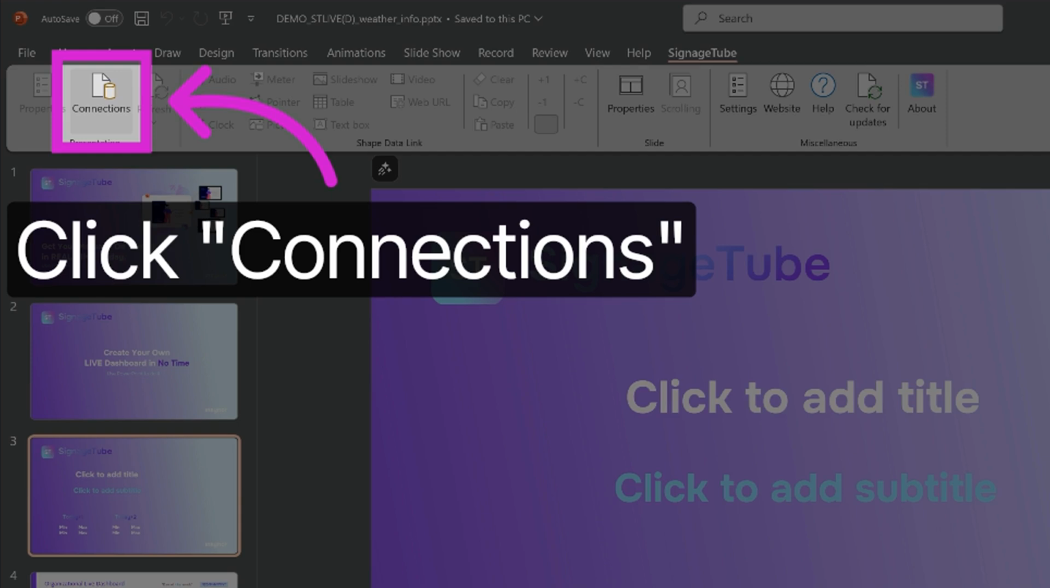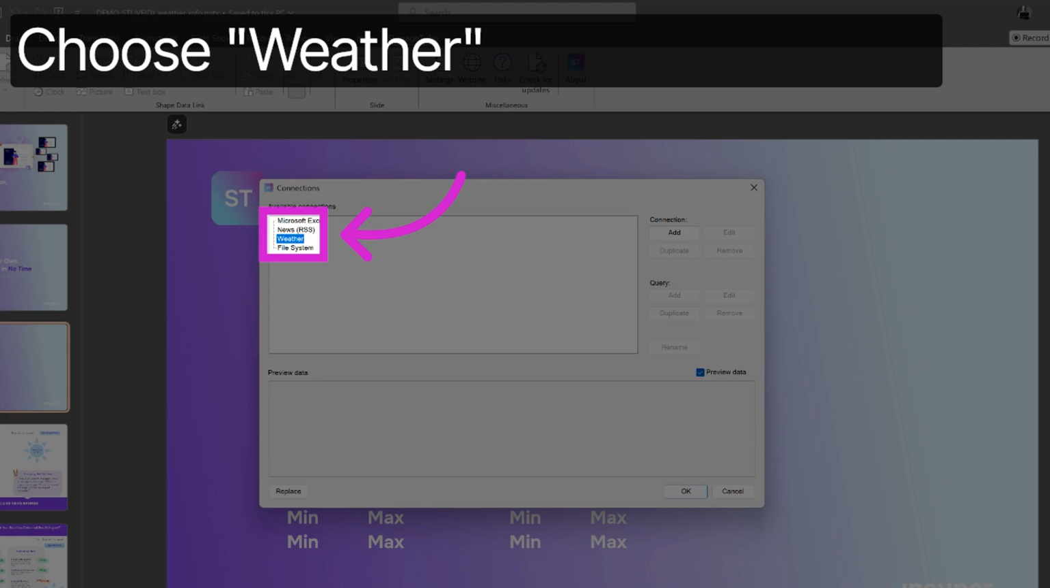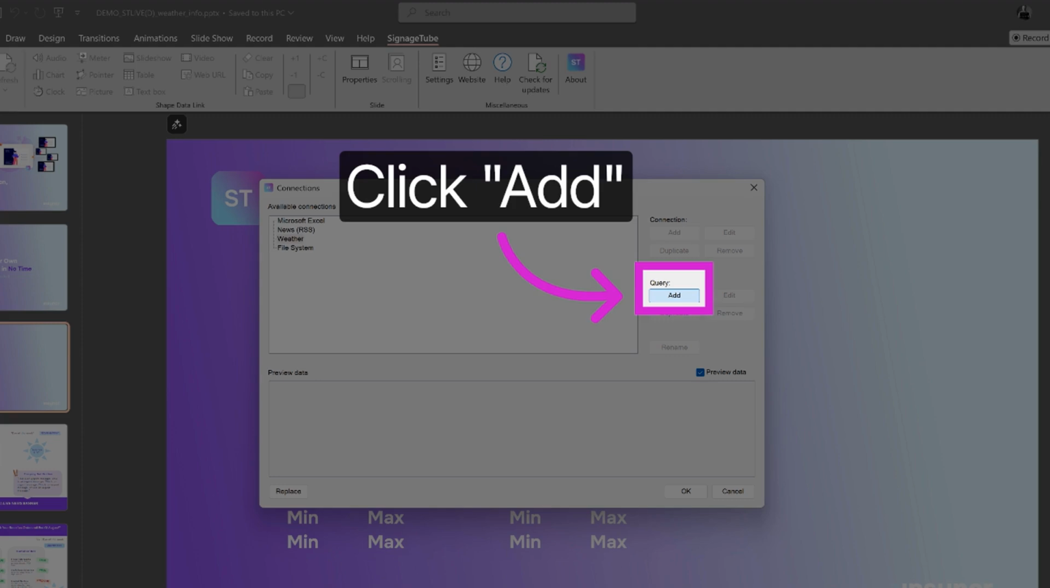Open the PowerPoint application and click the SignageTube tab to access SignageTube Live features. Select the Connections menu to manage data connections for your presentation. Choose the weather data provider from the list to set up weather data integration. In the Query area, click the Add button to create a new weather query.